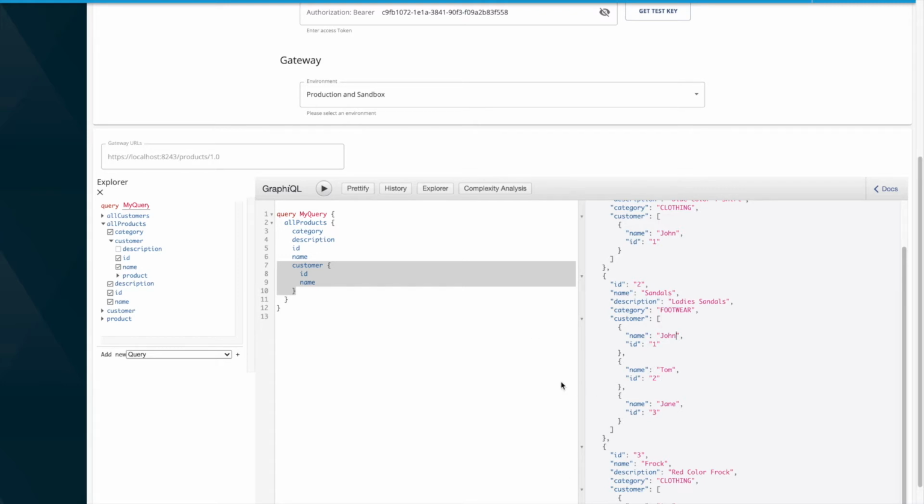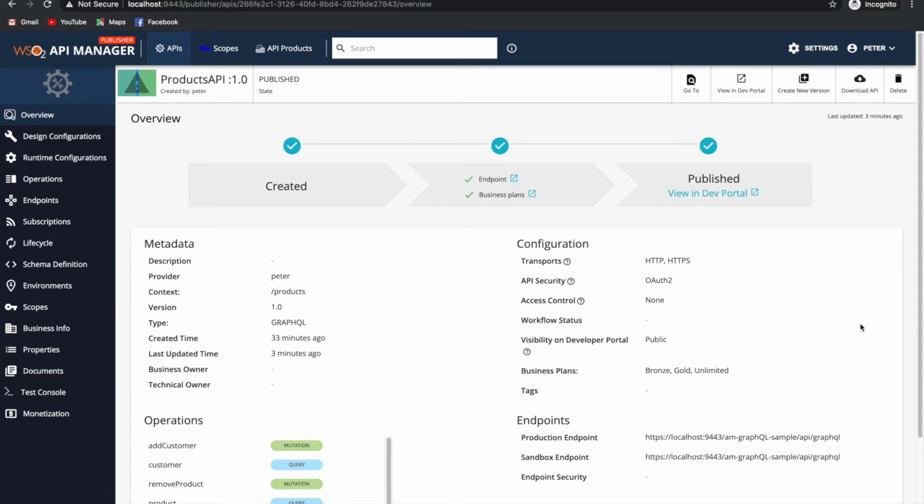So now let's go back to the publisher console and see what are the other features that we have related to GraphQL. Right, now we are back in the publisher portal. Now let's see what are the API management policies that we can apply to our GraphQL API. First, let's look at authentication policies.